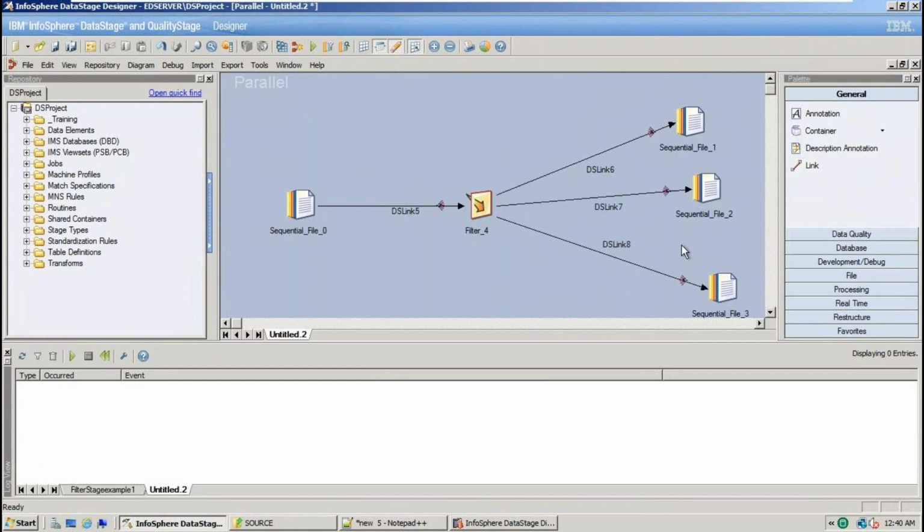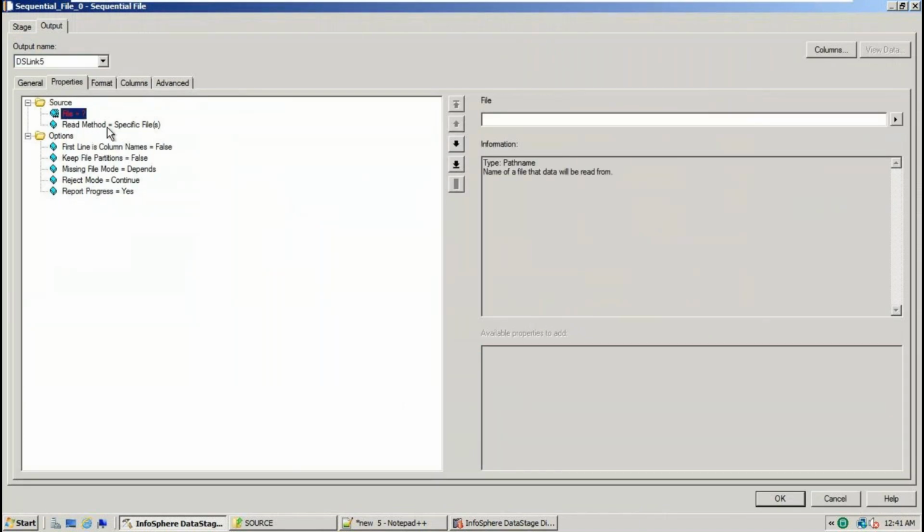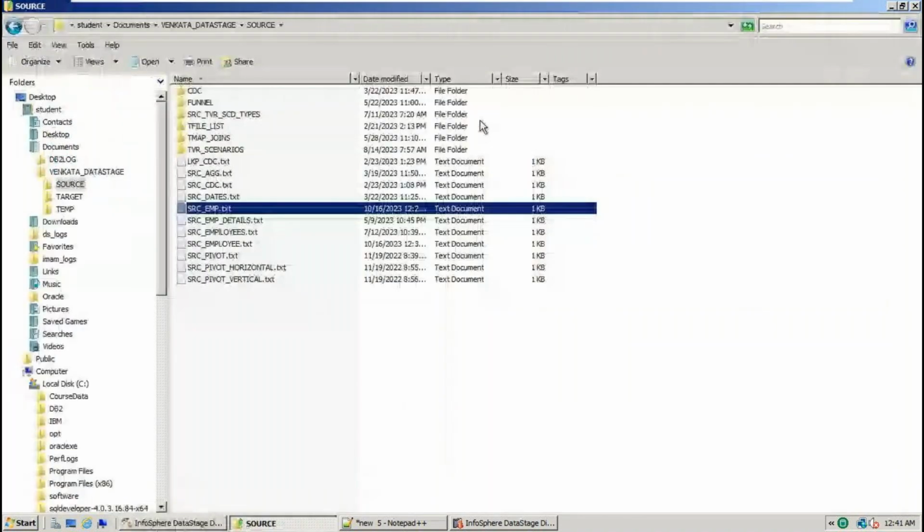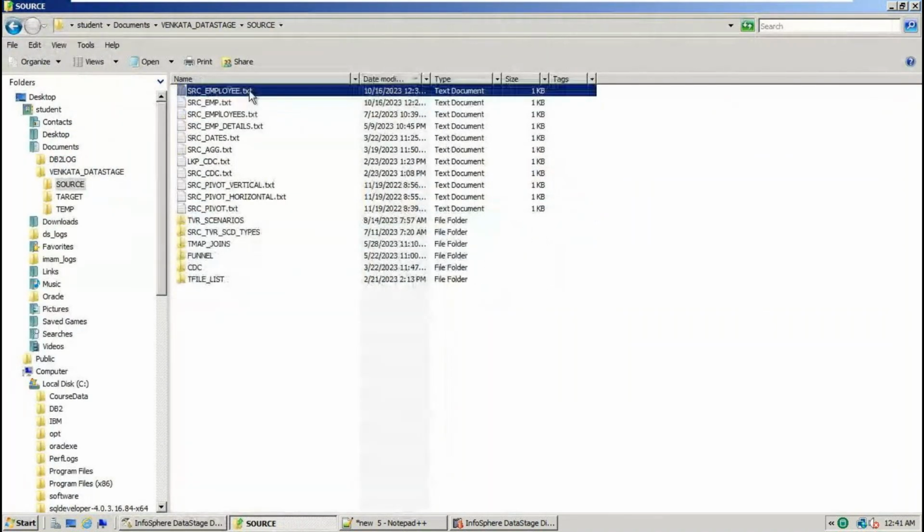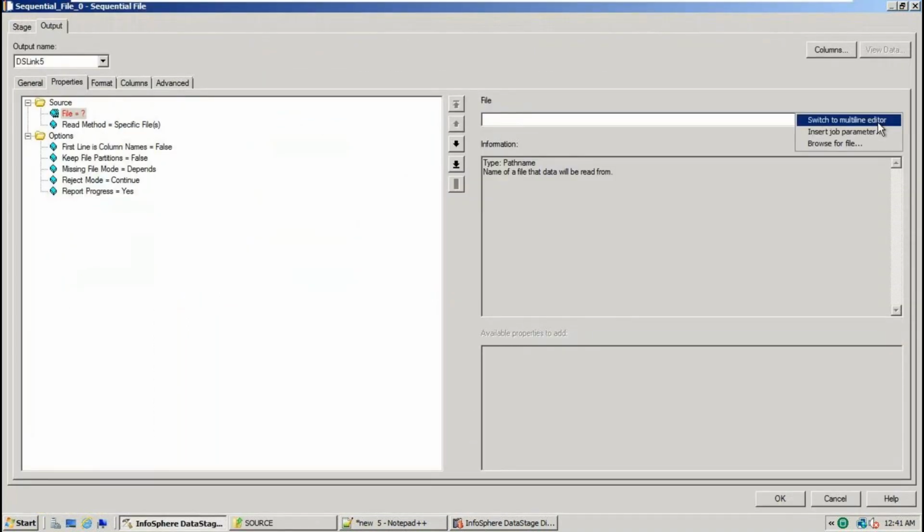So first I have to take the stages, then give the links between the stages, then define the properties. How to define the properties? Double click the sequential file. Which file do I want to read, team? That is the file src emp, right? So let me browse that file. There is a browse button. Let me browse it.